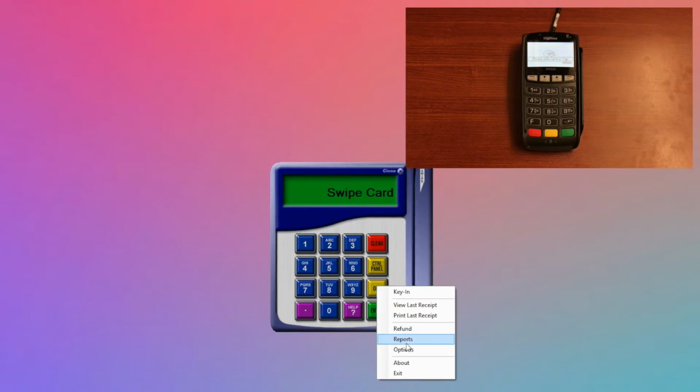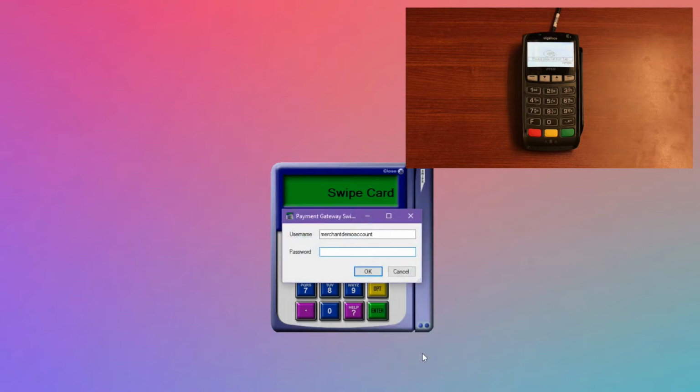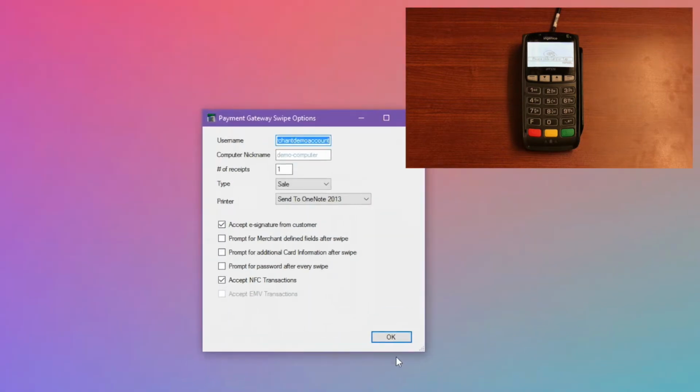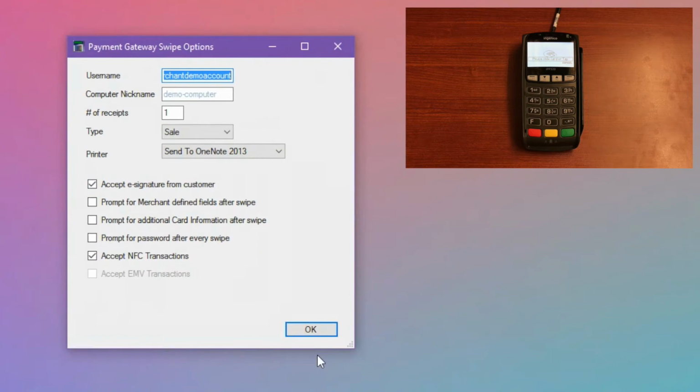Both of these will open your default browser and have you log into your Gateway account. Running refunds and looking at your reporting all happens within the Gateway itself and cannot be done through Swipe Software, but Swipe gives you the option to get there quickly. Clicking into Options allows you to modify some other settings in the app. All of the options are protected by your password, so it will prompt you for your password, and then show the options page. You can change the username that you're logged into for Swipe.